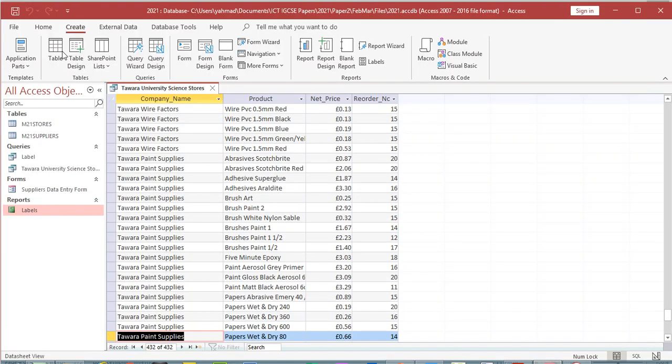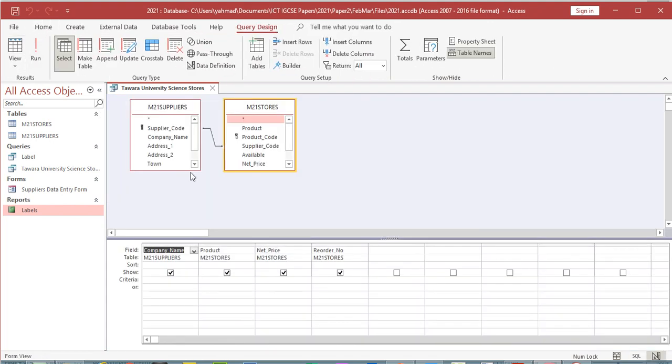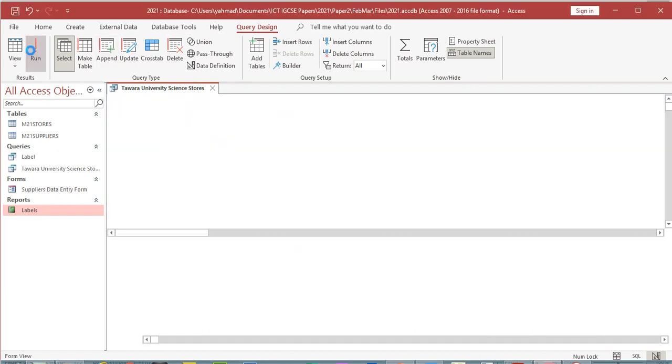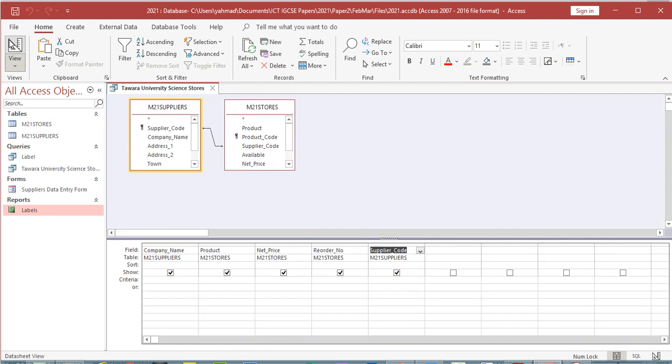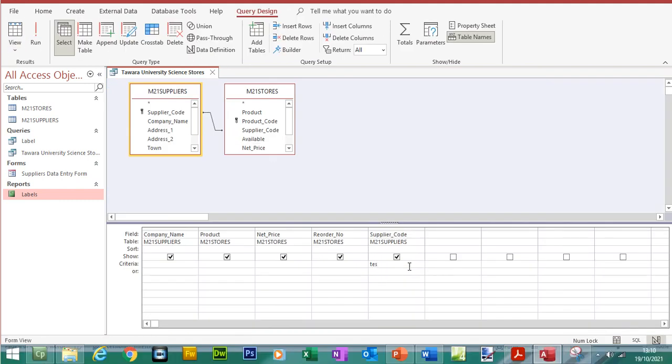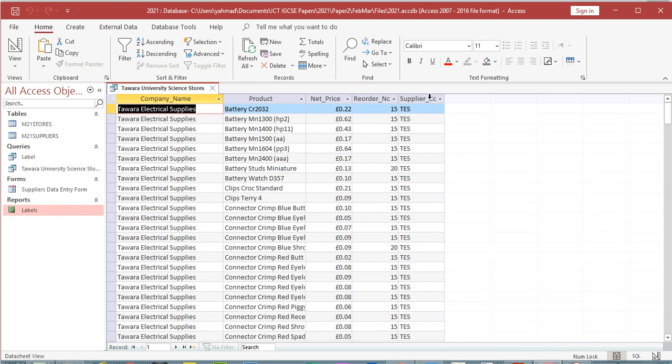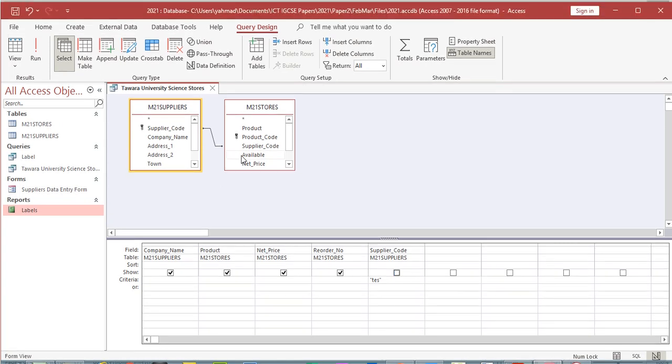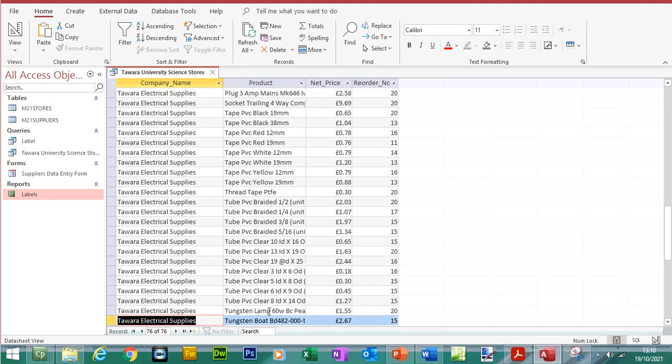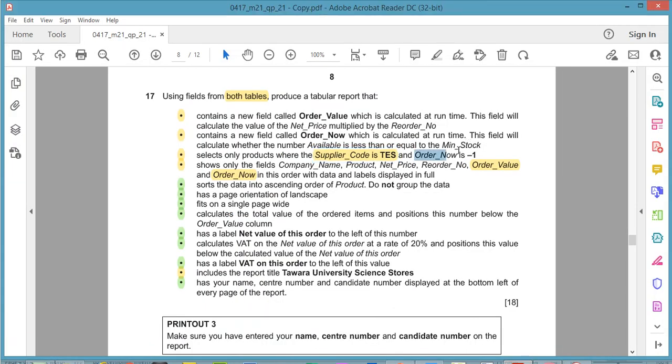So supply code is tests, but I've just realized I have to do something else in a minute. So let's add supply code, and you can see now we have the supply codes and we are searching for tests. Click on run. We've got tests. So we're now down to 76 records, which is fine. We don't want to show that field. We're still down to 76. I can't do this one here, guys, until I've finished creating the new field. Okay, so order now, which is going to be part of this question, is -1.